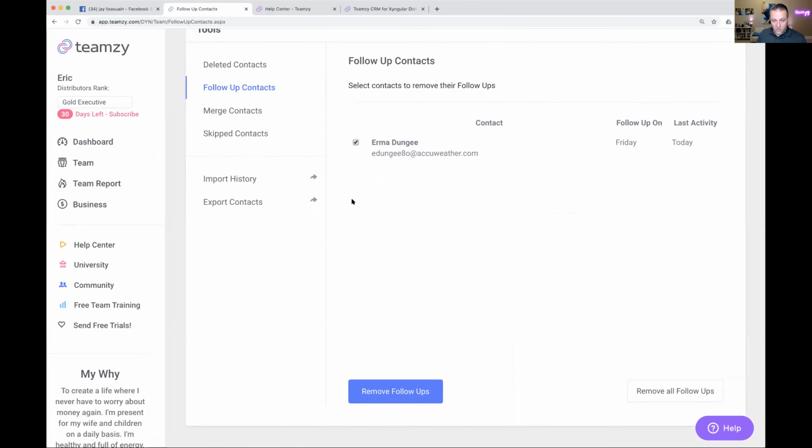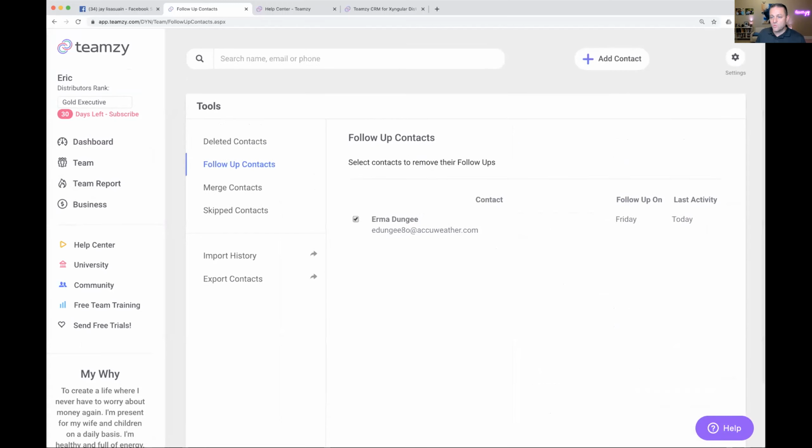You could just click all the ones you want to clear, or you can clear the whole list. Okay, so that's a tool for that specific reason in case somebody kind of falls off. Okay, let's see here. Can I use it on WhatsApp? Okay, so you can talk to people on WhatsApp and then log it in Teamzy.